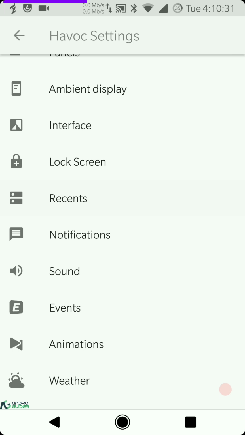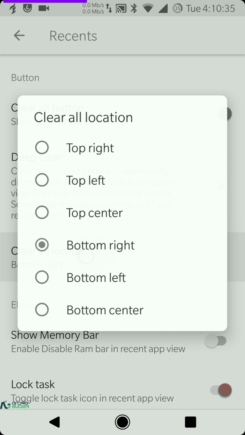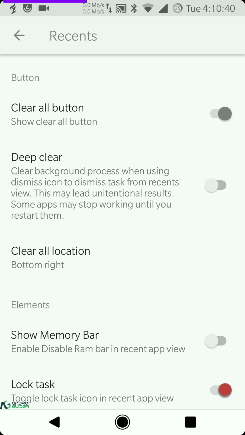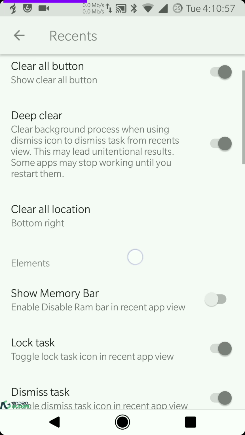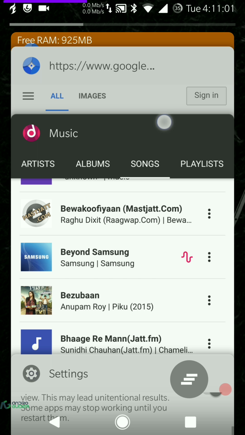Then we have got the recent settings. So you can enable the clear all button, and we have got the 6 locations pack for that. And then we have got the deep clear option, and I'll just quickly read out the description, and that will make things clear. Clear background processes when using dismiss icon to dismiss task from the recent view. This may lead to unintentional results. Some apps may stop working until you restart them. So it's pretty much clear in itself. Then if you want to show the memory bar, then you can do that, and that's how things look like.